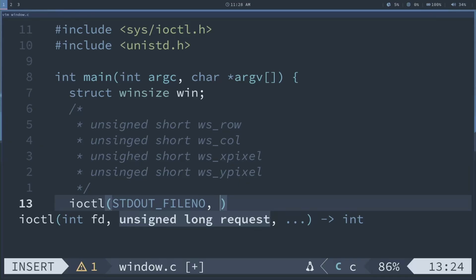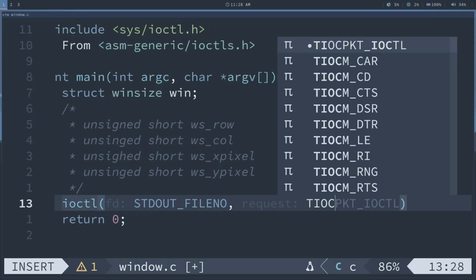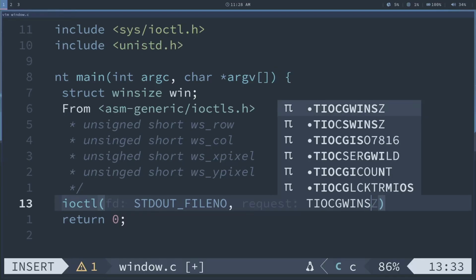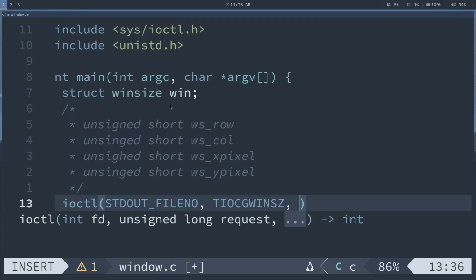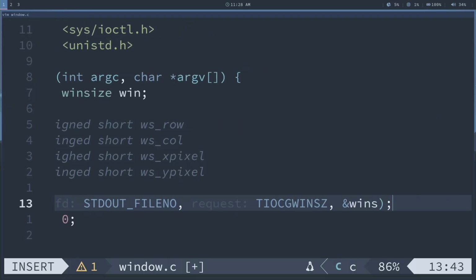The next one is a very weird looking name. TIOCGWINSZ. I have no idea what TIOC is, but the last part, GWINSZ, is get window size. As you can see right below there, there's another one with an S. That would be set window size. And after that, all we got to do is pass the reference to our winsize struct we just made.